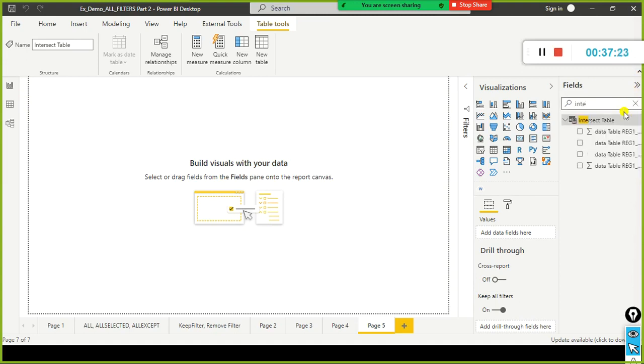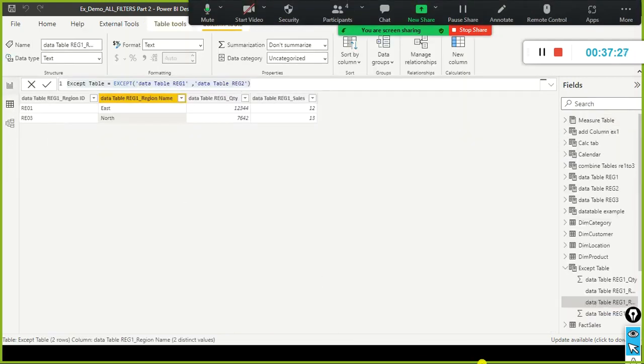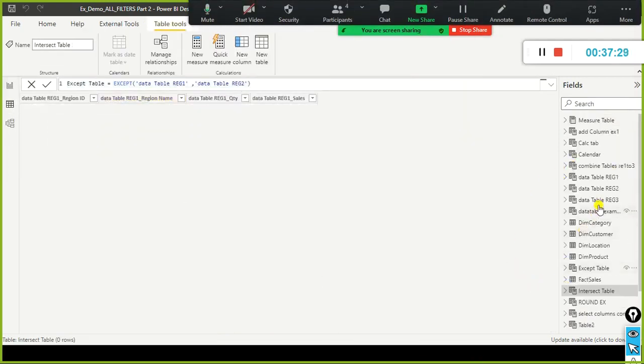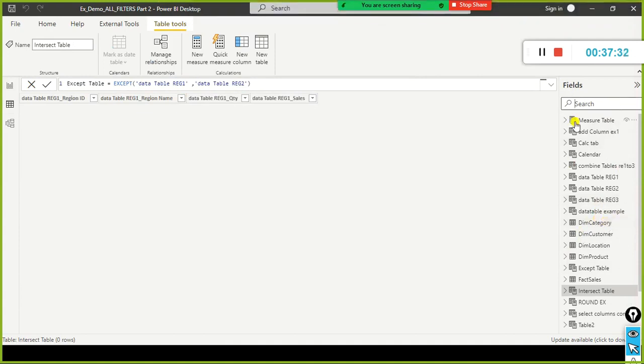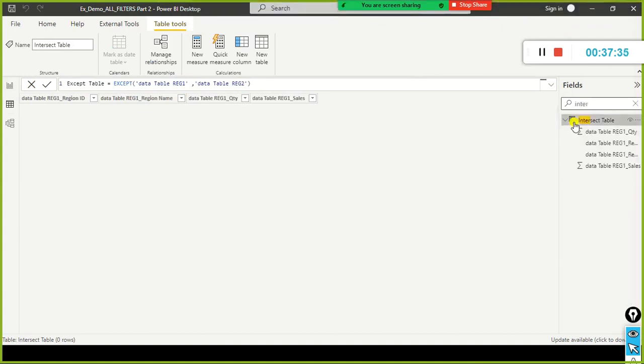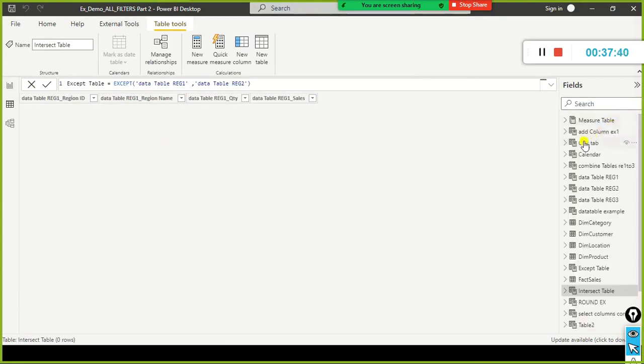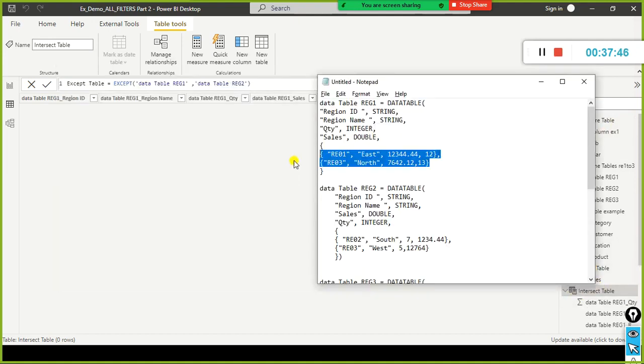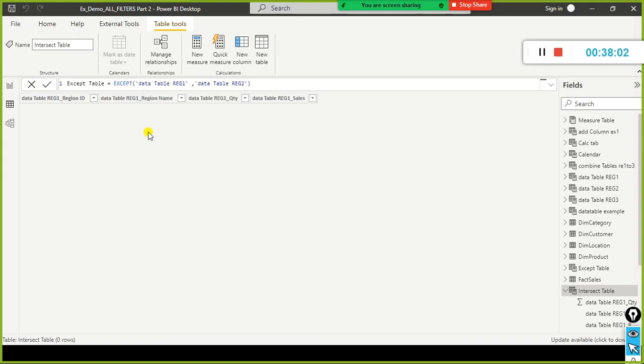Here I am going to say intersect. Yes, it got created. Let's go and select. So this is the intersect. Nothing is common between these two tables. That is what we can see here. Why is nothing common? In REG1, RE01 is there, but RE01 is not there in this table, and RE03 is there here, but the second column is different. That's the reason why we don't see any common value.